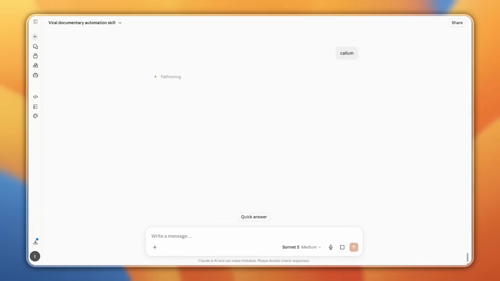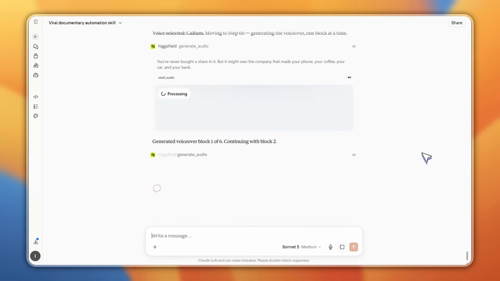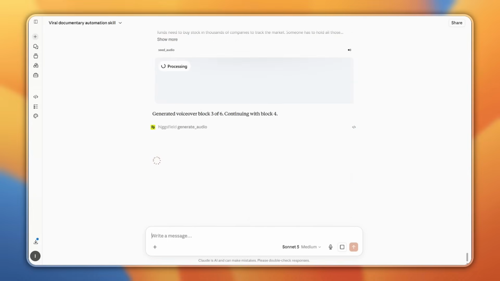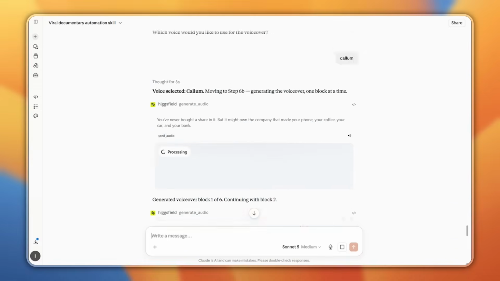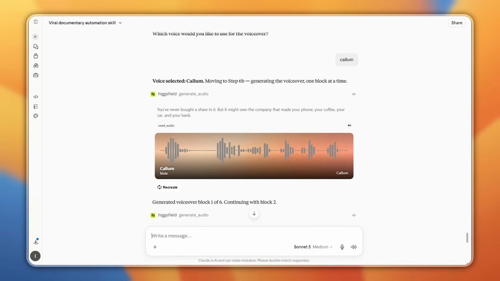So I went with the suggested voice, and Higgsfield MCP starts turning each part of the story into a voiceover, one by one. A few moments later, boom, our voiceover's ready.